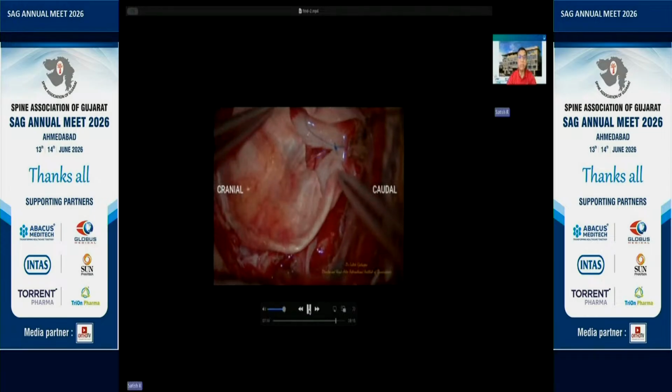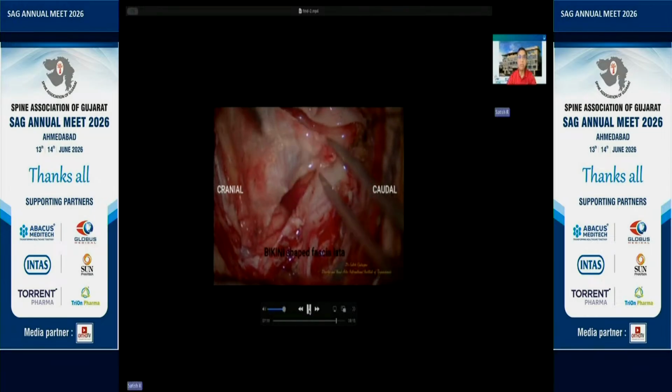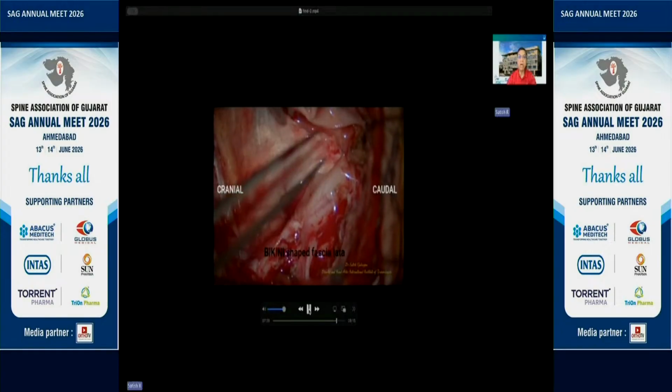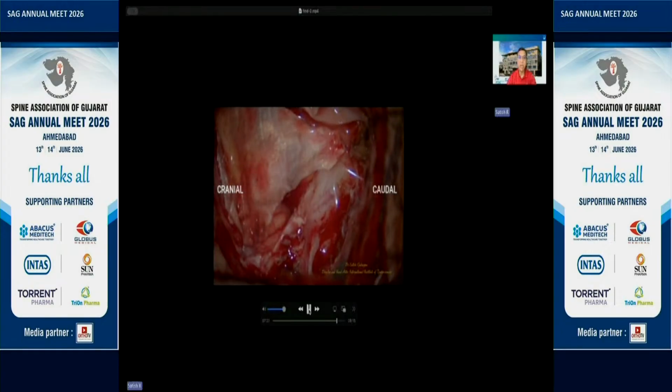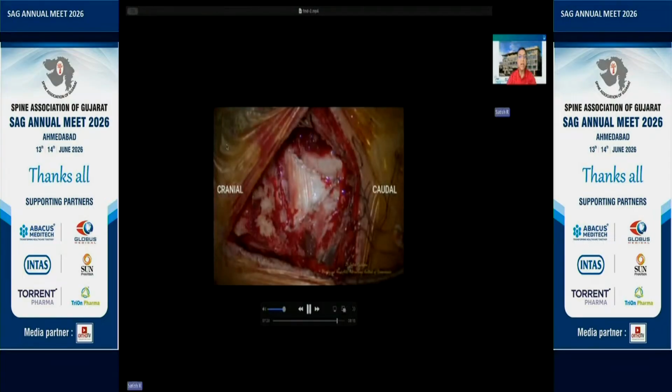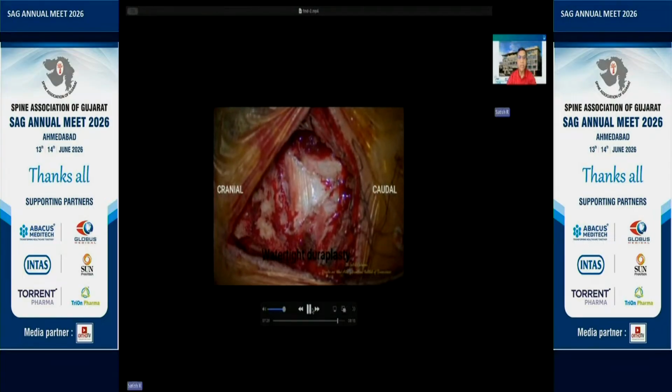Then take the bikini-shaped fascia lata. See, once again, the narrow part is at the cervical region and the wider part at the cranial region. So under the microscope, stitch in such a way that no CSF leak will happen. Very, very important to understand.